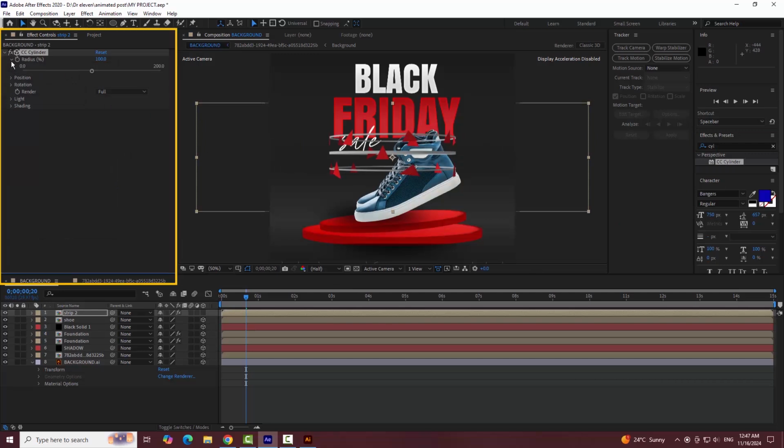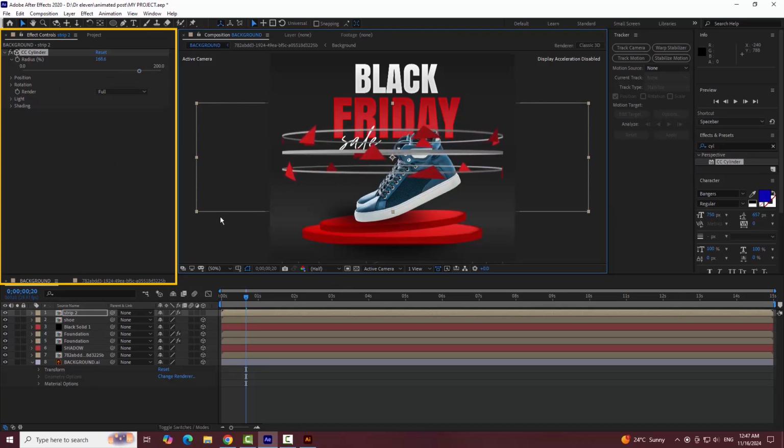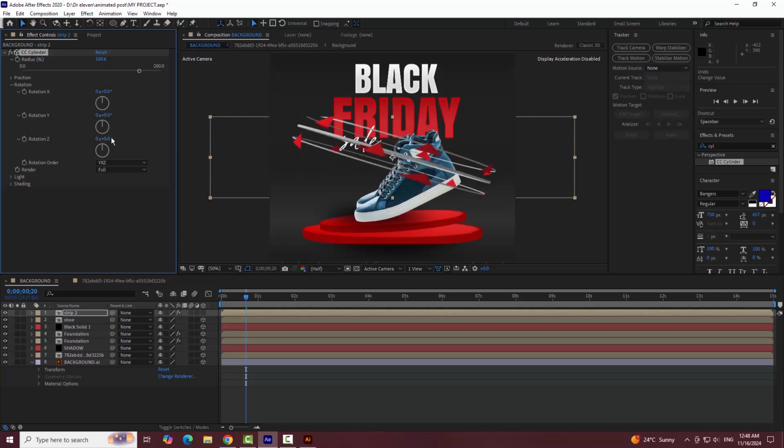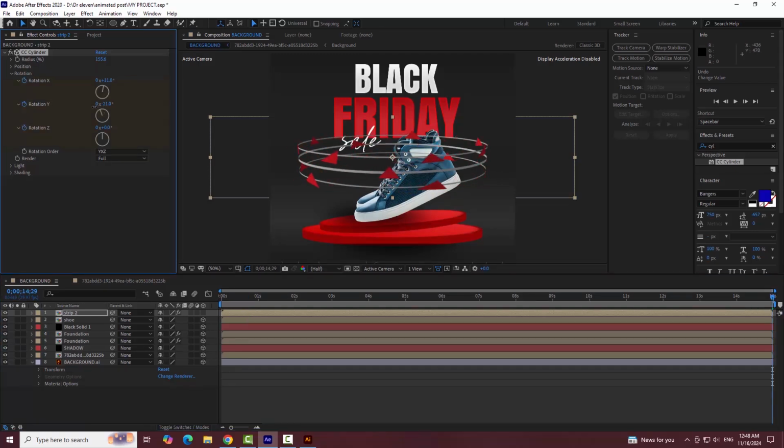Now we'll make its settings with the help of the Effect Controls panel. We can increase the size of the ring with the help of the radius setting and can make the angle move with the help of the X-axis, Y-axis, and Z-axis. Now make an initial keyframe and final points for rotating the ring.